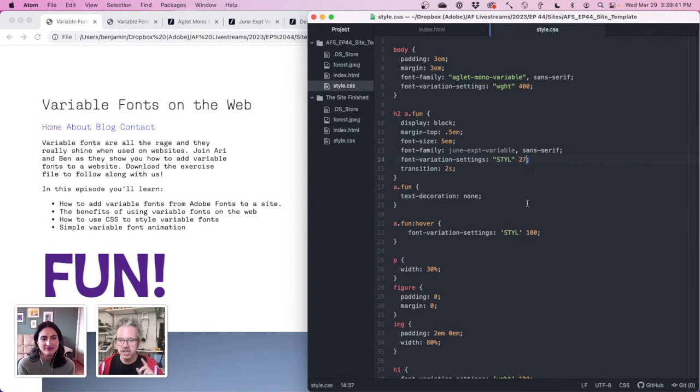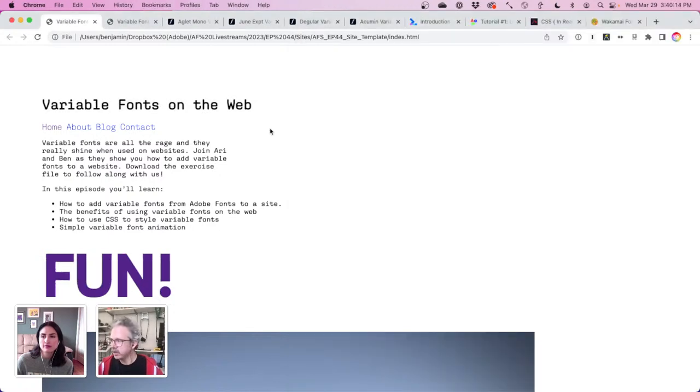I'm going to show you that's being done in the same way as the links were done, with this transition under the H2 link A, and then on hover we add font variation style 100. So I'm going to change this again to 0.5 seconds to make it even faster. And we're going to go all the way from 0 to 100 in 0.5 seconds. That's going to be very exciting.